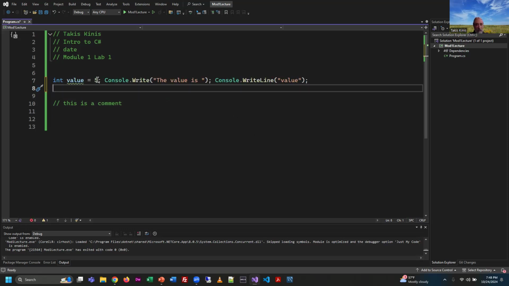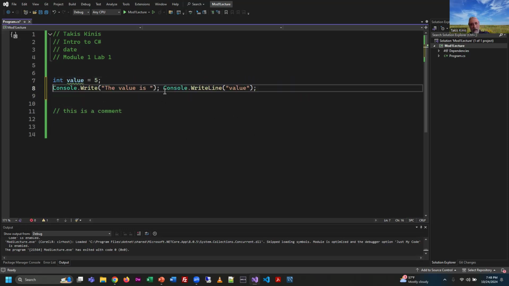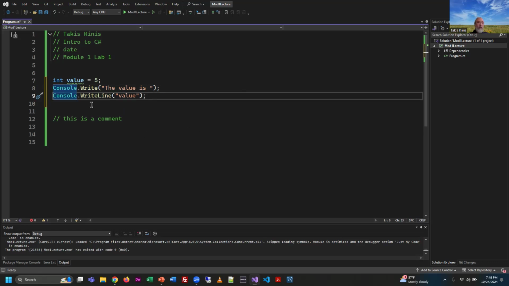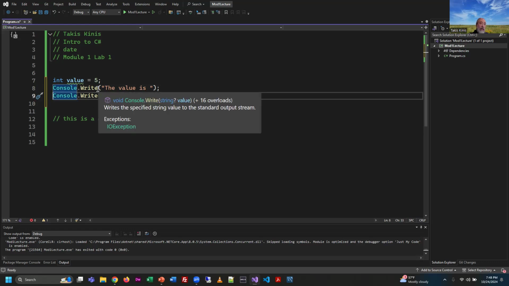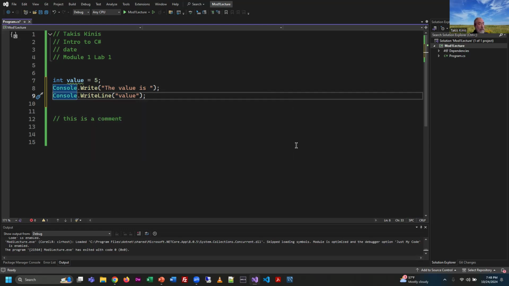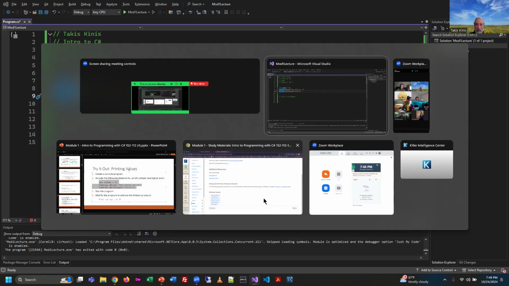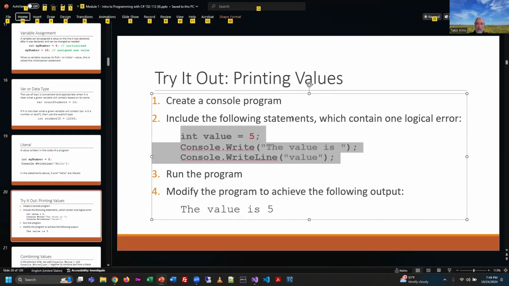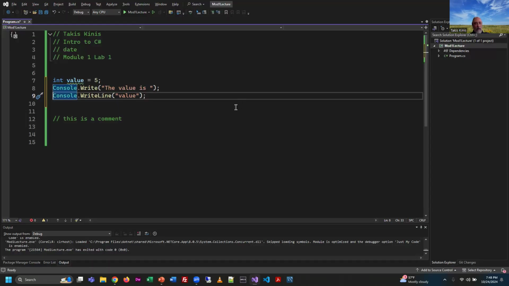I just want to show you what it does. Notice it pasted all on the same line. Not good, but it doesn't really matter. And I want you to notice that our output statements are one Write and one WriteLine. I'm going to run this, and they ask a question in the PowerPoint. The PowerPoint includes the following statements which contain one logical error, and then we're going to modify it so it fixes it. So watch what happens here back in the program.